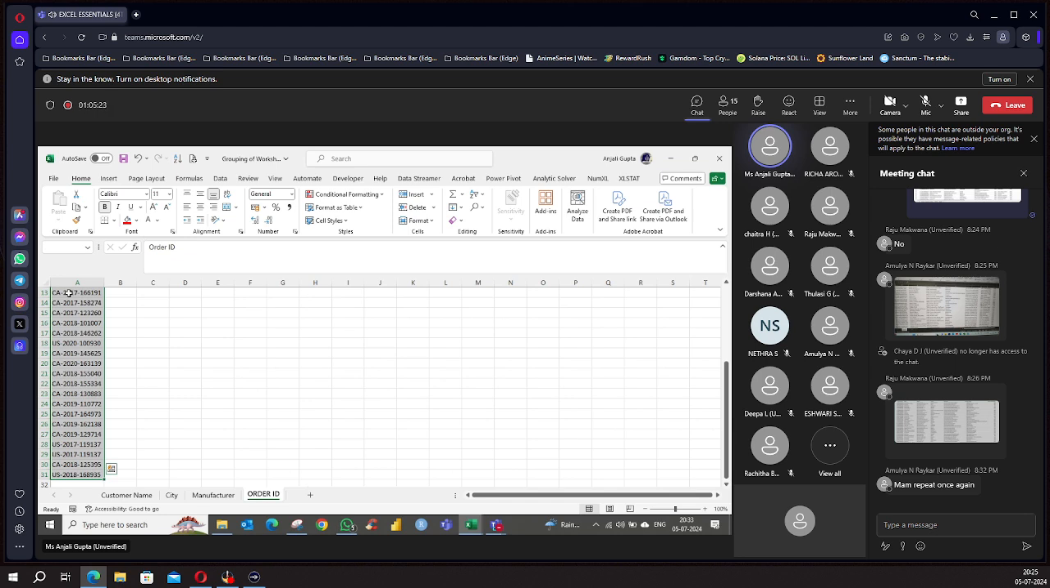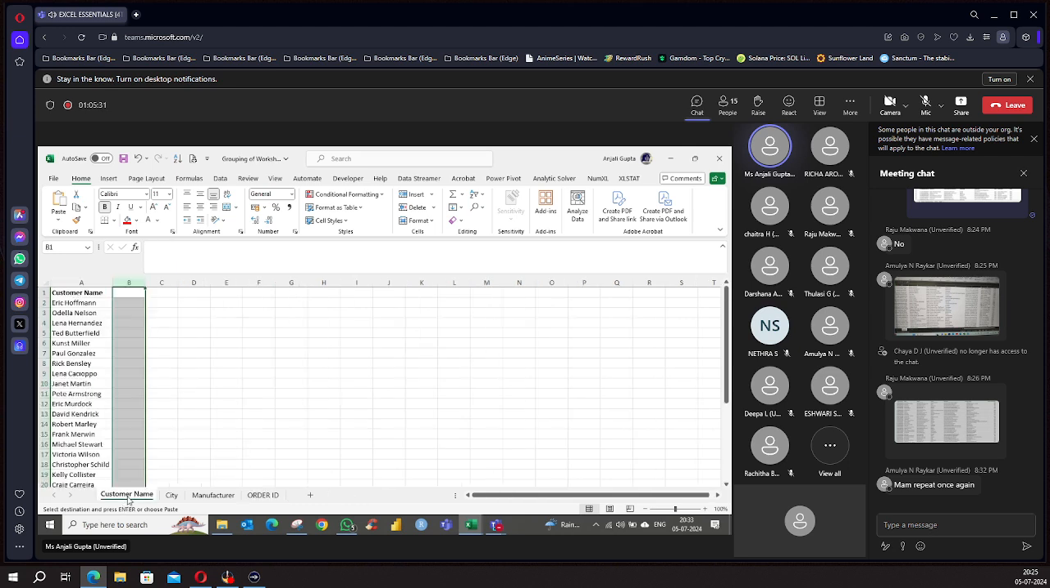And then I will press Control C, that is for copy. Fine. Now I will click on customer name, press the Control key and press the city and manufacturer. So now you can see all these 3 sheets have a white background. It means they are grouped together now.